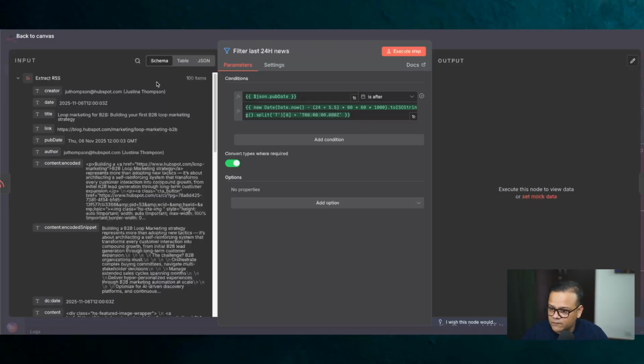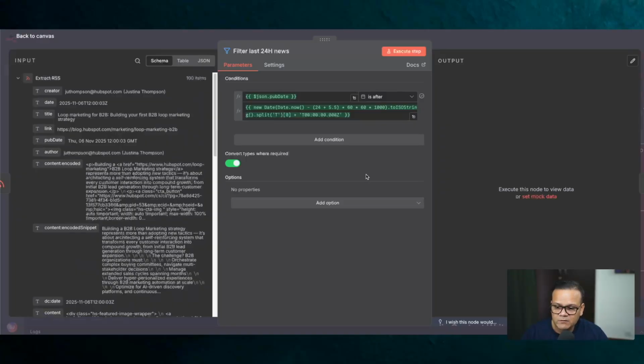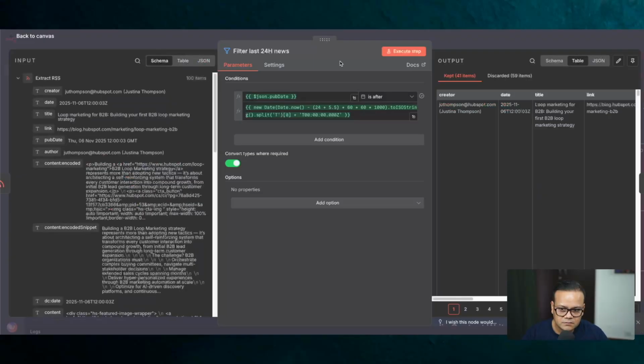Like I told you, we have 100 items here, right? So we receive 100 articles from HubSpot and other sources. Let's see how many will remain after I put this filter. Let me execute. All right, so it kept 41 items, discarded 59. That means only 41 news articles from the last 24 hours. This is the fresh one, so we will create our content based on this.